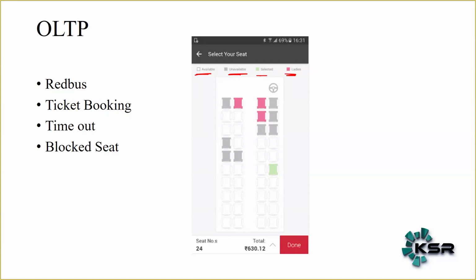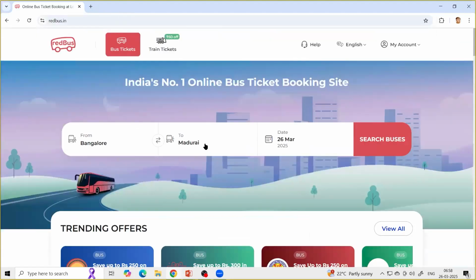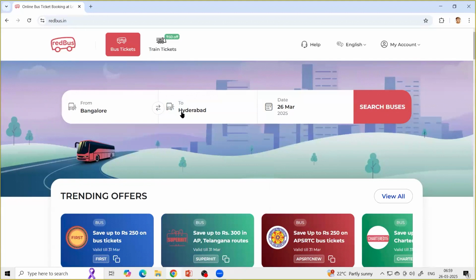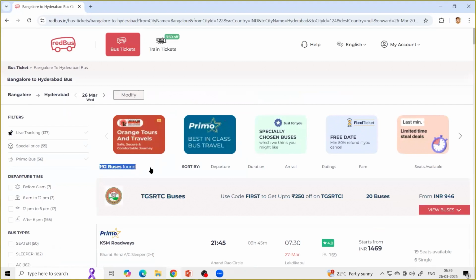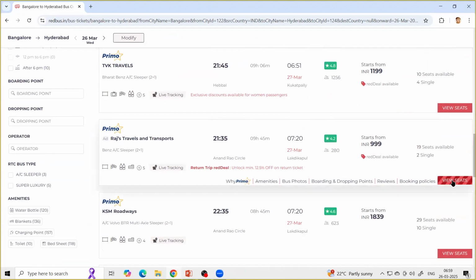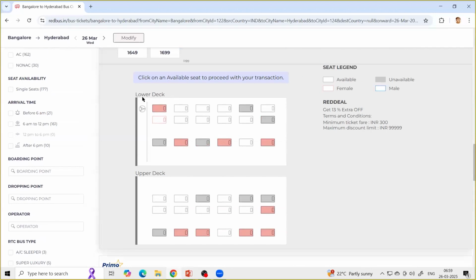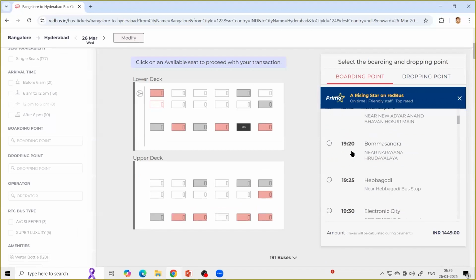Let's say I'll go to Redbus and choose Bangalore to Hyderabad, and search buses for today. There are a total of 192 buses from Bangalore to Hyderabad for today. If I go and view seats, this is the lower part of the bus, and this is the upper one. So you can choose whichever seat you want and start booking. It shows you your preferred boarding and dropping point, and also tells you what you need to pay, right?